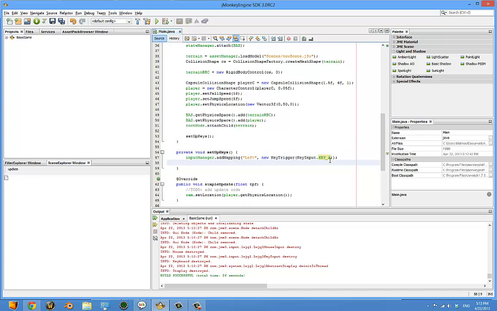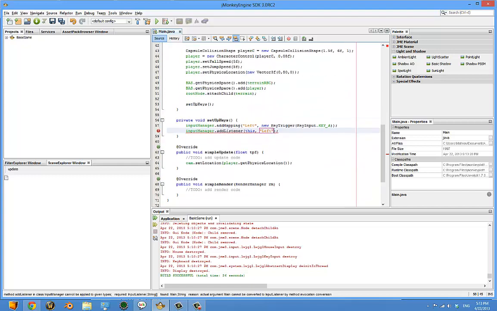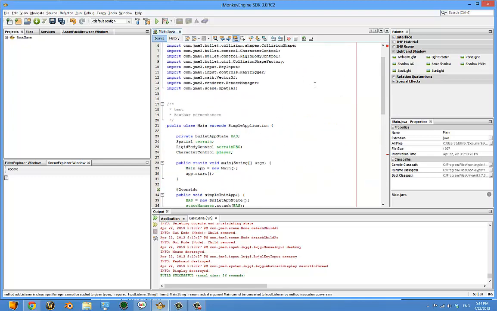Then we need to tell it that this key, if it is pressed, then tells this class and no other one. To do it, you need to do inputManager.addListener(this, "Left"). So what is happening now is we're telling, hey, whenever this key is pressed with this name, then tell this class that the key is pressed.